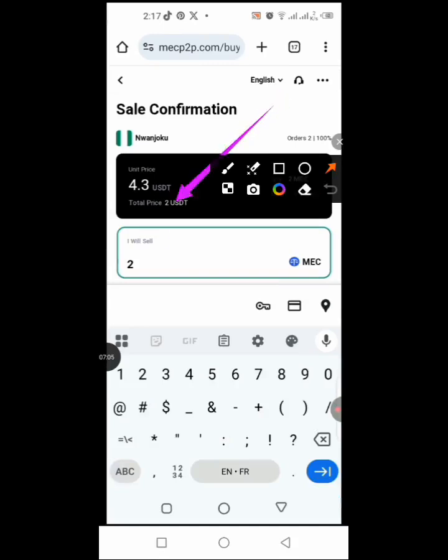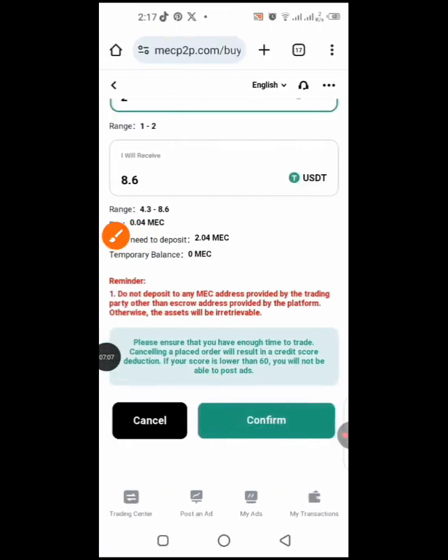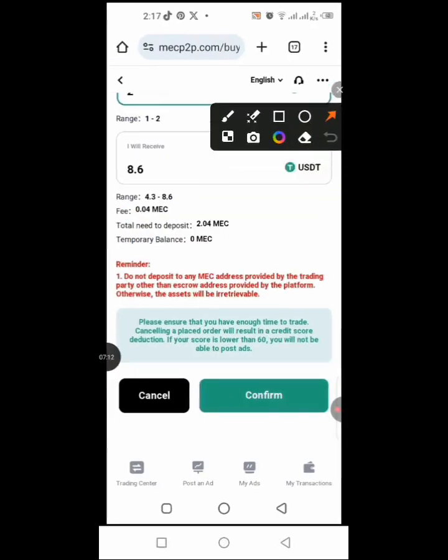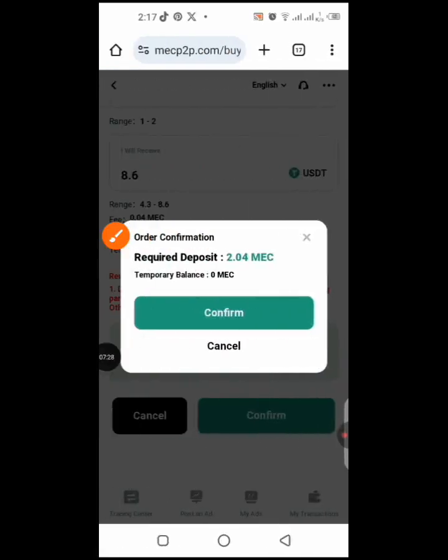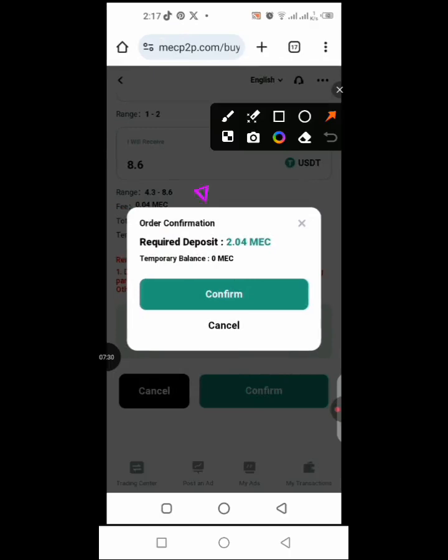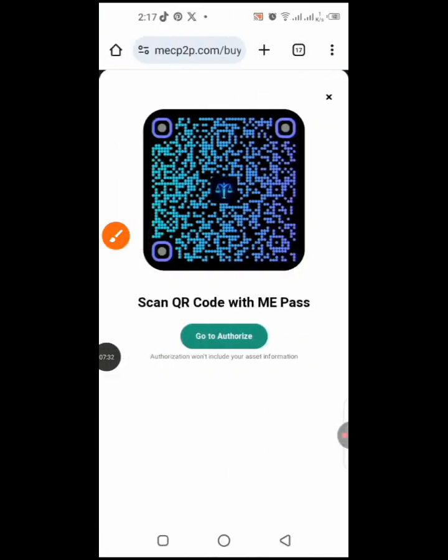Then I'll just go ahead and click on confirm. Now you can see what I was telling you. I typed 2 MEC at the top here, and now you can see 2.04 MEC. So the 0.04 MEC here is the gas fee. After you've typed it, go ahead and click on confirm, and then you grant the permission. You click on confirm again, and then you need to authorize.